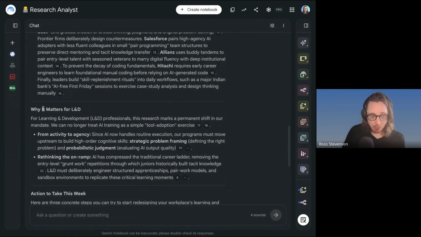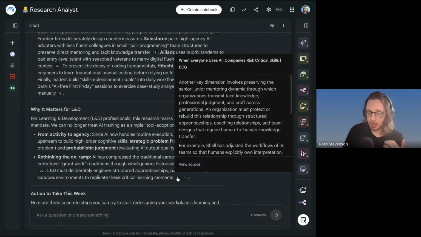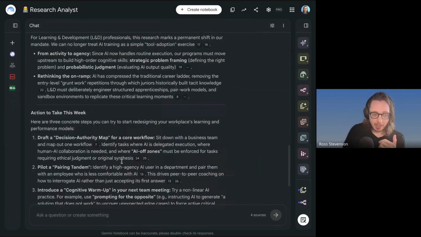And it's said, why does it matter for L&D? So it's gone to say, based on my context in where I'm working, how is this going to be helpful for me? On here, it's given me some examples. And again, should I wish to, I can explore them further in the literature. And then actions to take this week.